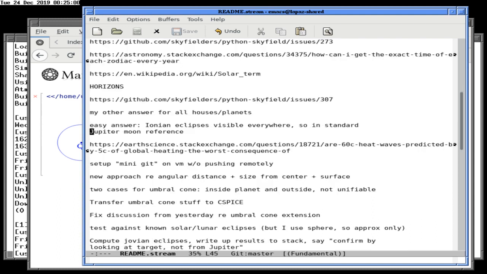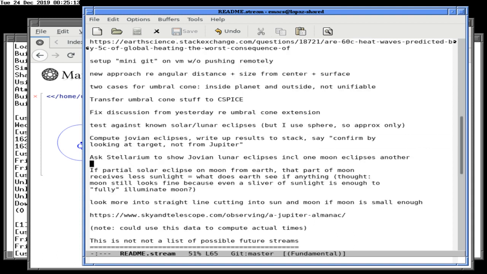And again, the easy answer here was because if Io was being eclipsed by Jupiter, it's eclipsed everywhere in the universe. And I think we answered this one already. Umbral cone, compute Jovian. All right.